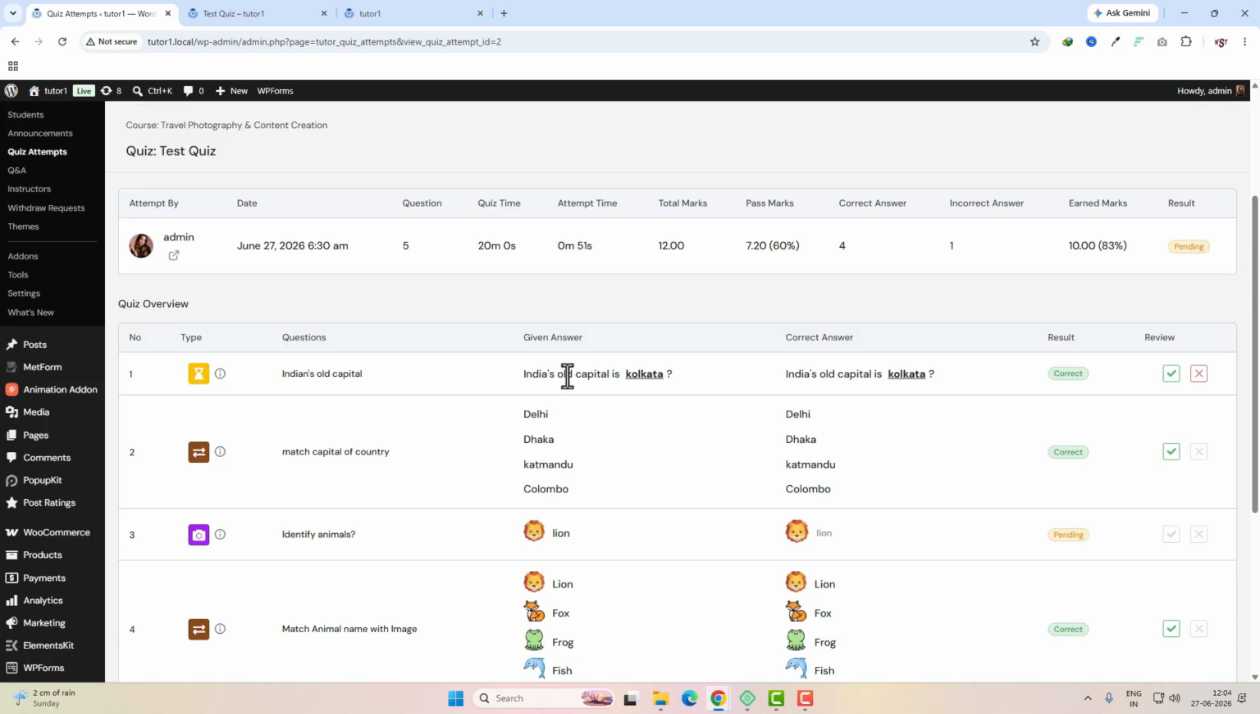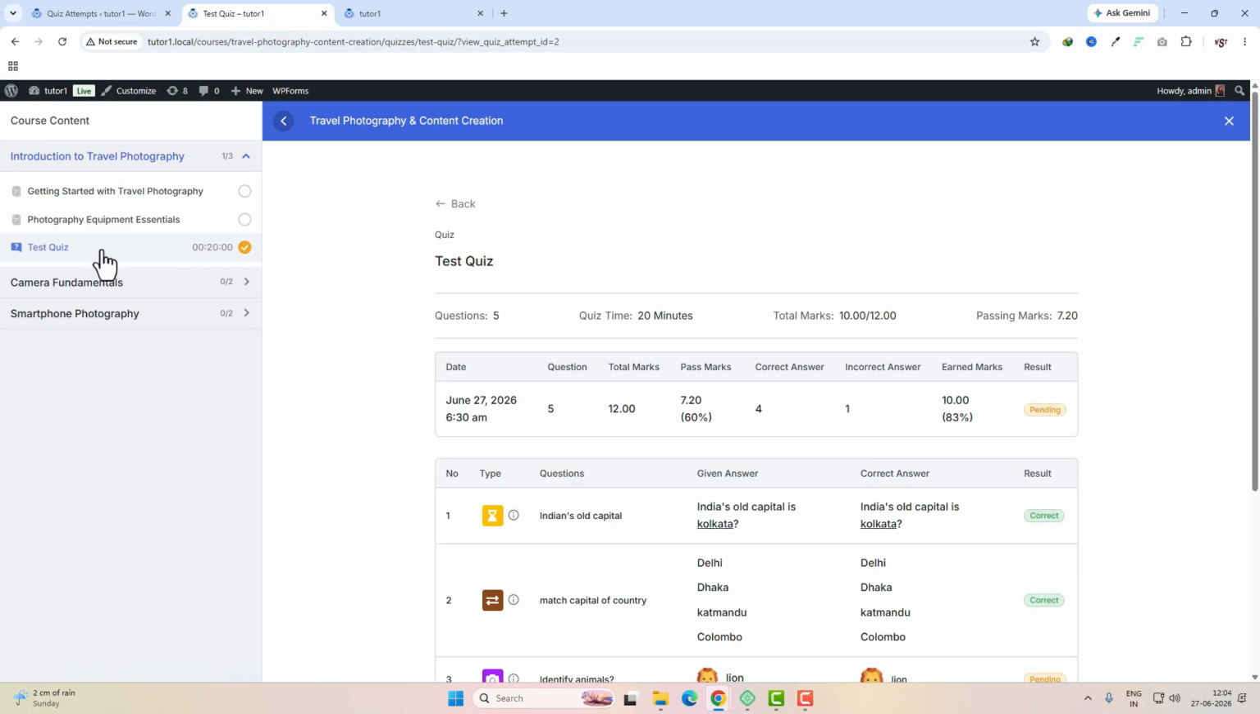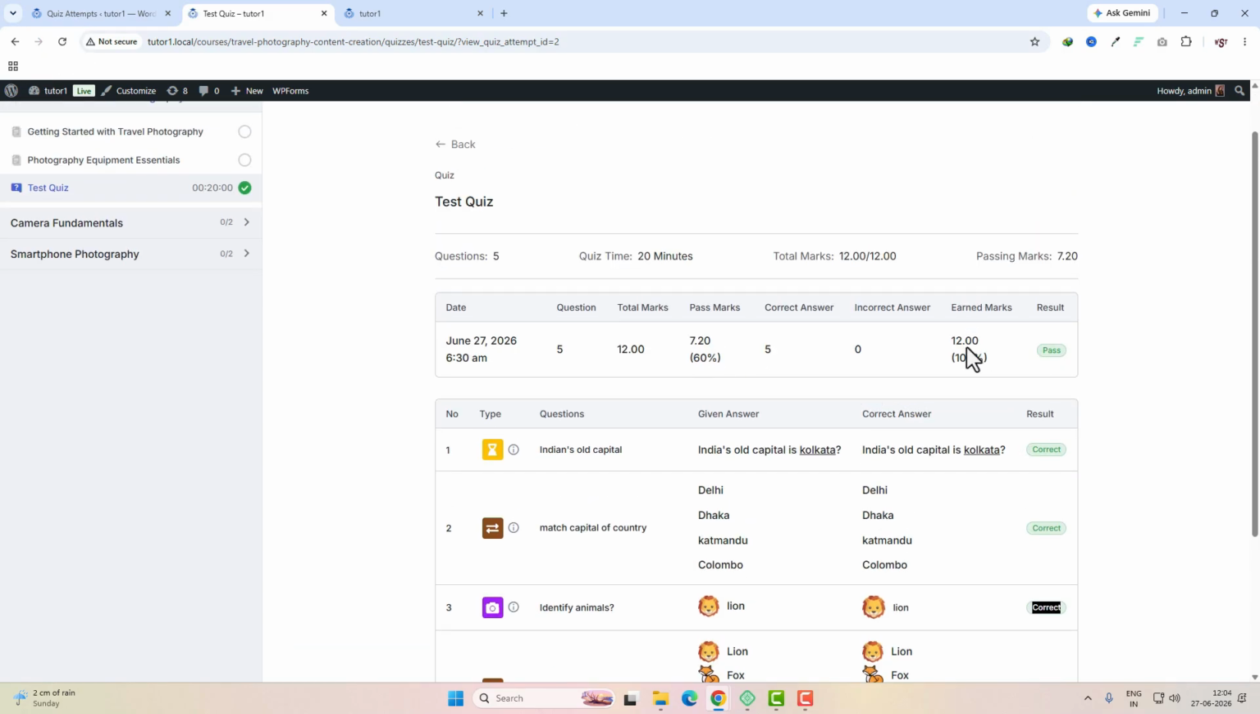As an admin or as an instructor, you have to check whether this answer is correct or wrong. This answer is correct, as you can see here. So you have to manually mark it as correct. Once done, if I come back here, let me refresh the page once. As you can see here, now it's showing correct, and I get 100 marks because I gave all the answers correctly. So in this way, an instructor or admin can create a quiz in the courses in Tutor LMS.